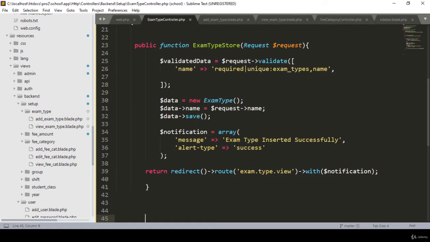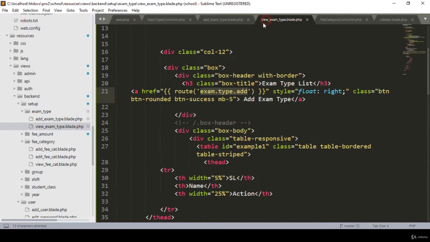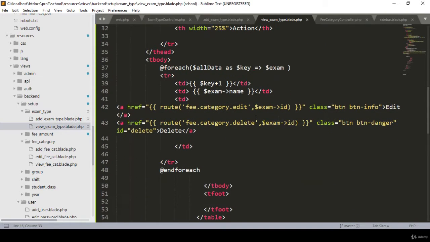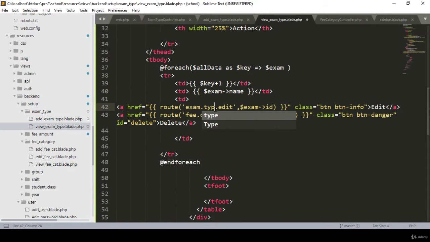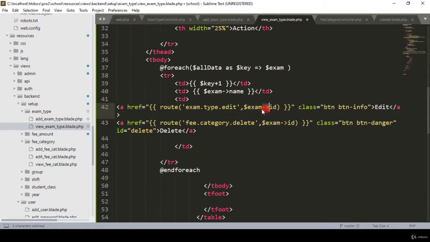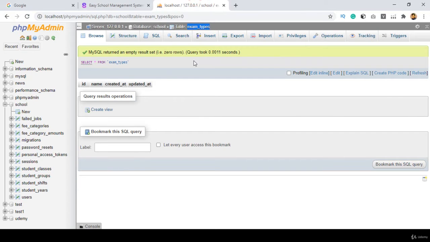So now go to our exam view. So that is our view exam, right? So first of all, that is our edit. So I want to change it. It will be exam, and now I name it as exam type edit, and then I have already passed that as ID. That means our table ID, right? We have to get this data with a specific ID. That means for the edit. So that is our database name. So that is our table and this ID, right?